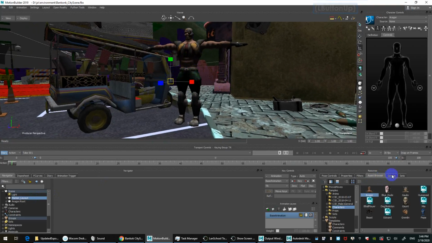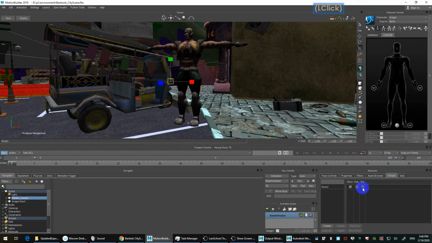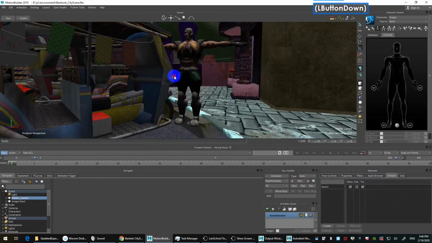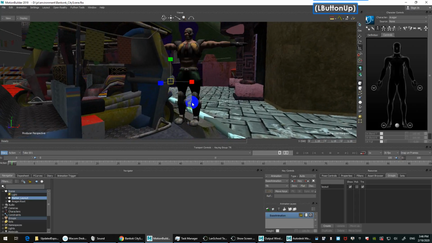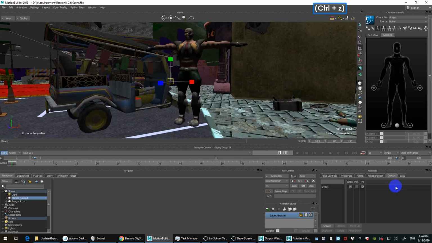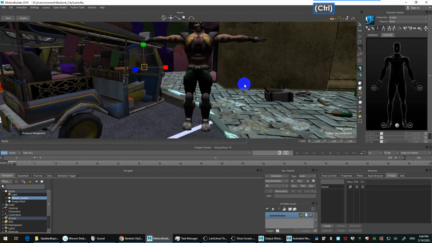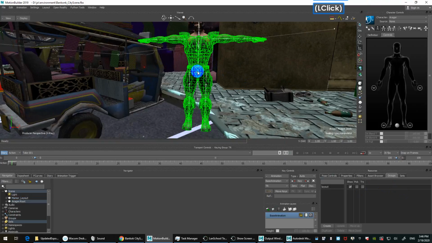Why is it not? Oh, that's why. So in groups, because we turned off translation, rotation, scale, you can't scale it anymore. It's locked. So activate and scale. Okay. And if you do decide to scale the character, scale it on the skeleton.